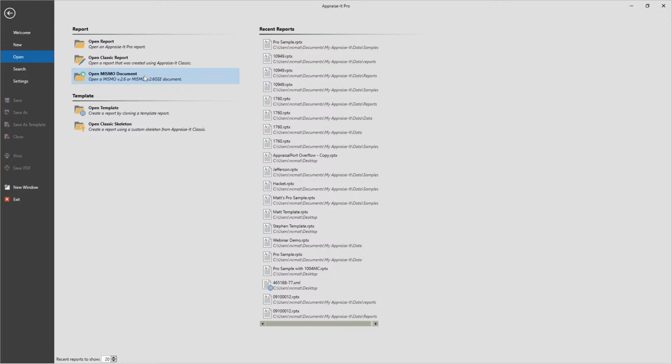That is why one of the things that we do with Appraise-It Pro is we actually distribute it to AMCs and lenders as a Mismo viewer, because they can just open up any Mismo file from any software vendor and give you a much easier to read version of that than having to go through and learn how to read XML. It's going to give it to you in a nice, easy to read format.